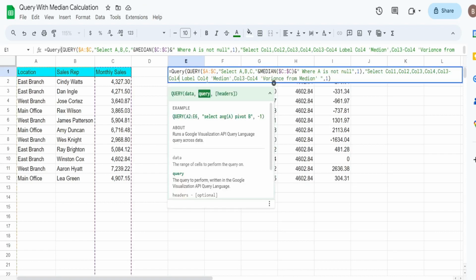We could do the percentage from the median. So if we wanted to add a new calculated column, we can say column 3 minus column 4 divided by column 4. That too would need a label, so we could simply just add a comma after our second label, reference the thing we want to label, and we'll just call this percentage from median.